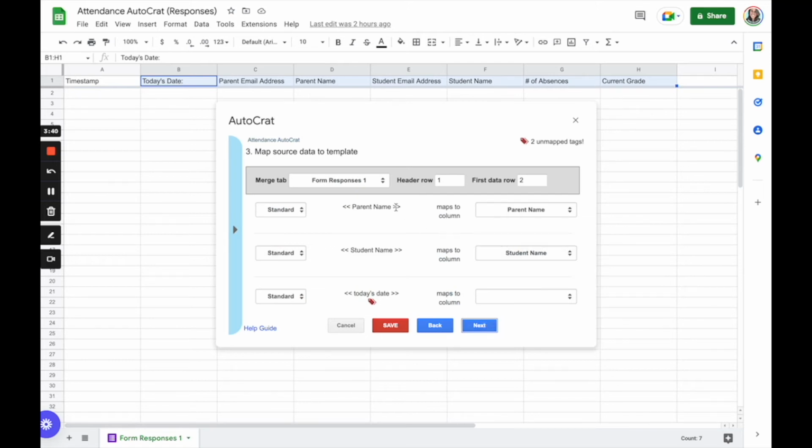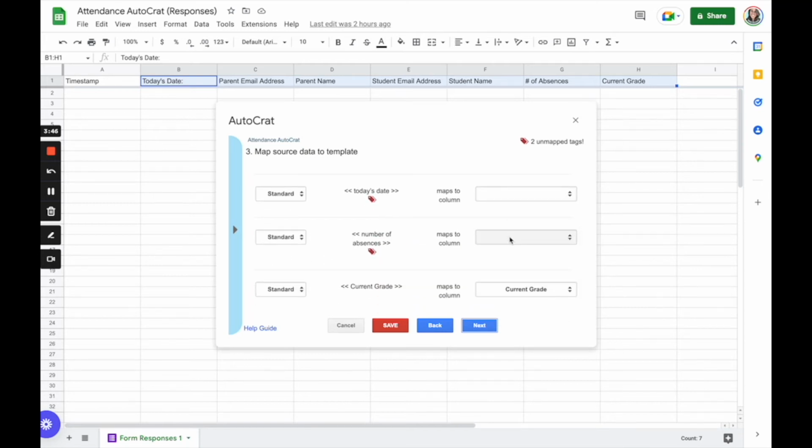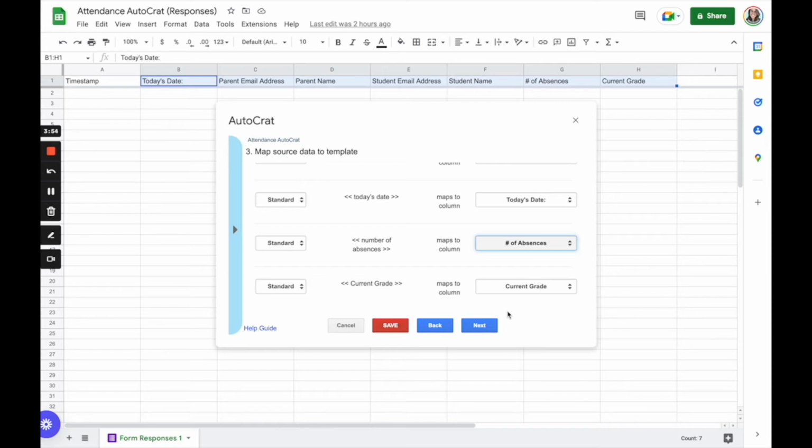And what you'll notice here is that parent name was tagged in this drop down box. You'll notice that there are 2 that don't have anything. You're going to need to fill those in. So I'm going to select today's date and then number of absences. It's totally fine if they don't match; they should be exactly the same and then they'll link up easily. If they're not, it's fine. So here there was a pound sign instead of "number," and here I had a capital T instead of a lowercase t.